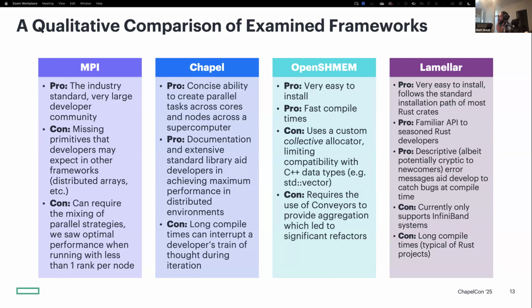OpenSHMEM, very easy to install, very fast to compile. It's very C. Its API is kind of similar to MPI. It uses a custom collective allocator, which means that it was very difficult to integrate with native C++ data types.